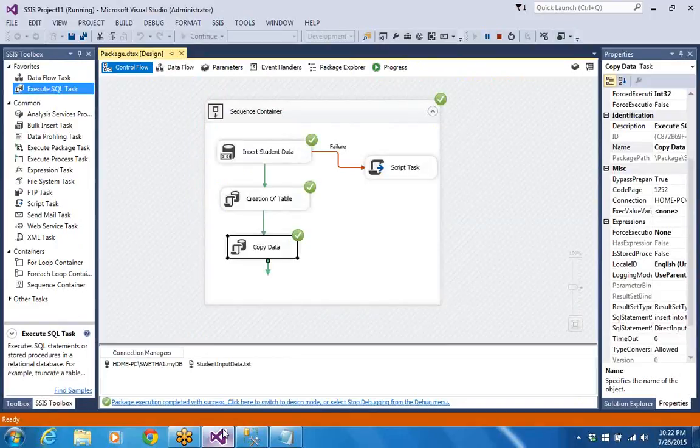On the fly you can create them. With the help of a view we could do this, so nowhere are we saving the result data physically. Like this we can use views. So understood this sequence container: one after another we are executing tasks. First we insert bulk data, then we create a table if it does not exist. If the table exists, using the copy data command we move data into the newly created table. If for any reason bulk insertion is not done, we go to the script task and try to execute it.